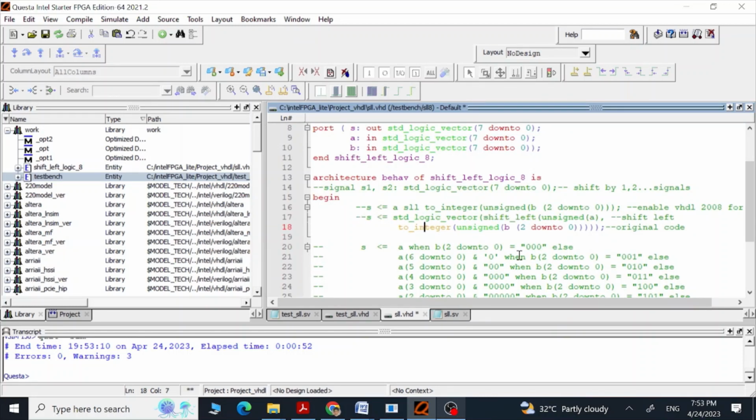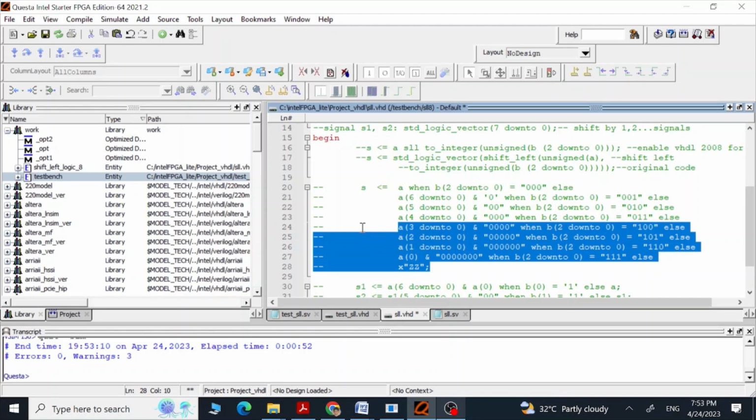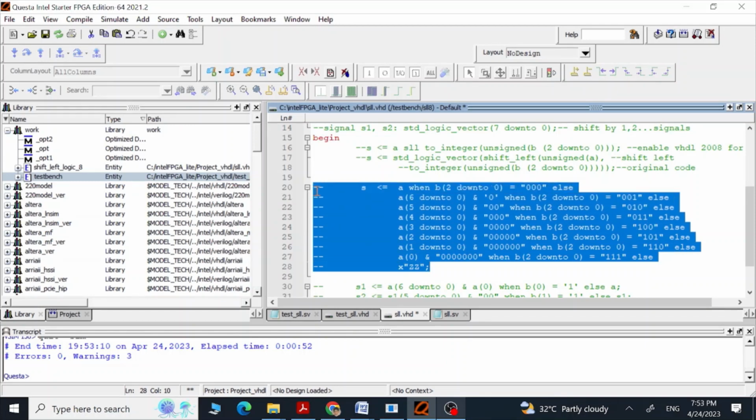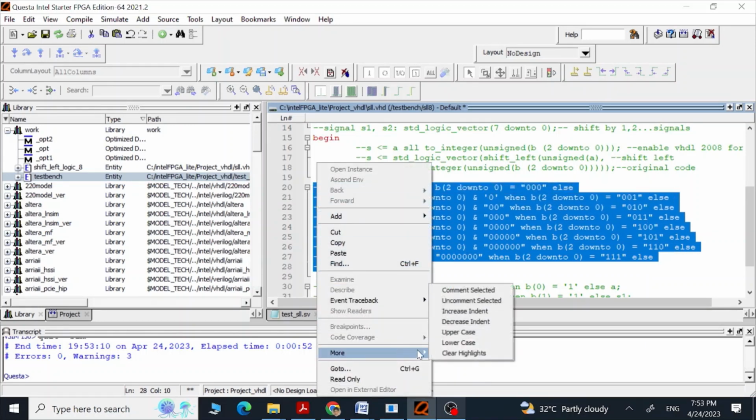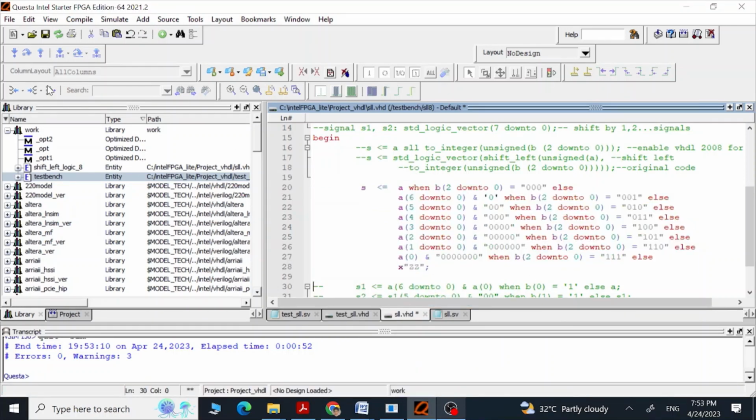Keep out these lines. So in VHDL there are actually 4 ways. In Verilog there were actually 3 ways. So now we are going to see the third way. So this is also behavioral modeling.